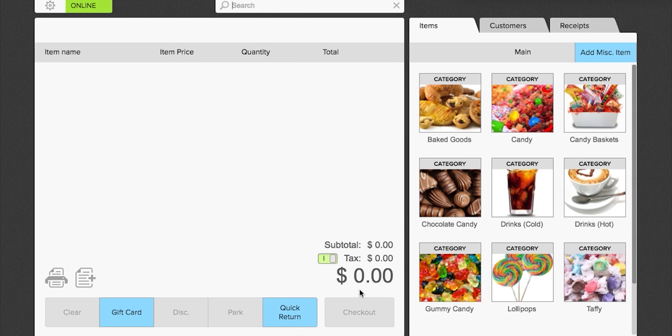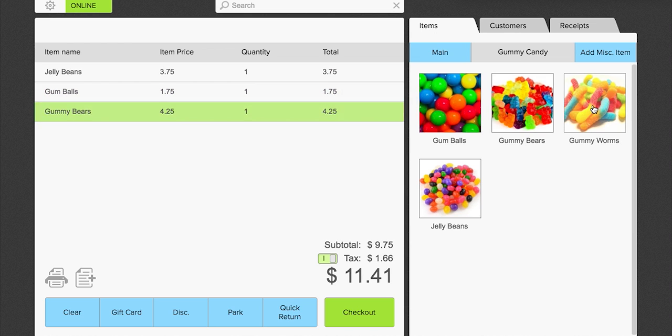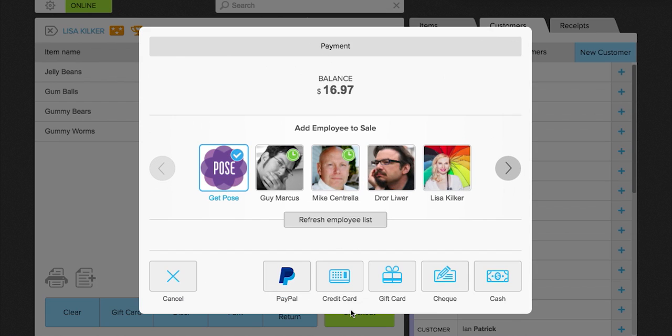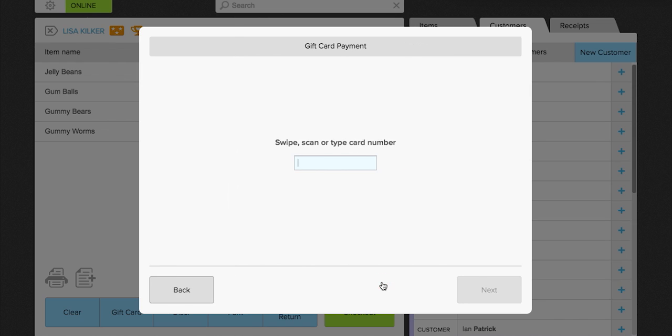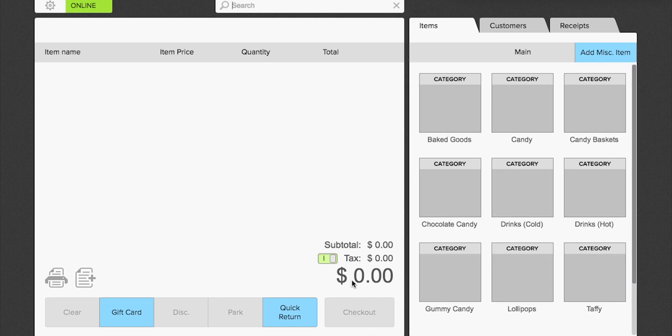Now, if a customer comes in and they want to buy something and use a gift card to pay for it, we're going to show you how to do that right now. So we're going to add a couple items. We're going to add Lisa to the sale again. She buys a lot of candy, and believe me, I do. This is usually what I buy when I go to the grocery store. So we're going to click checkout here, and we're going to add Mike to that sale, and we're going to use the gift card that we just sold, which was 919191, because she is purchasing all this delicious candy with that gift card that someone gave her. So that's all you need to do there. We're going to do charge and no receipt again.